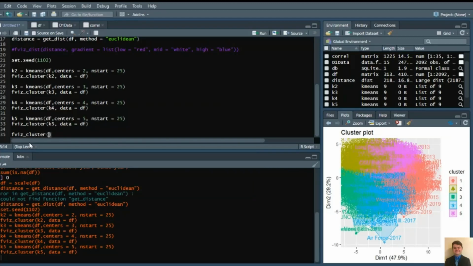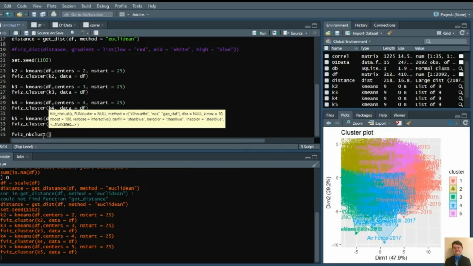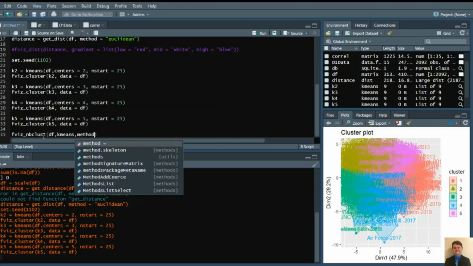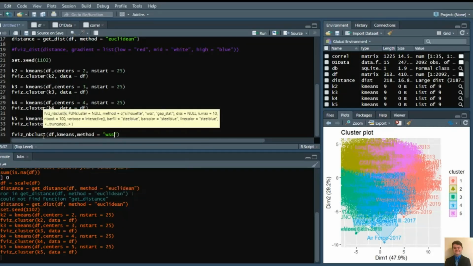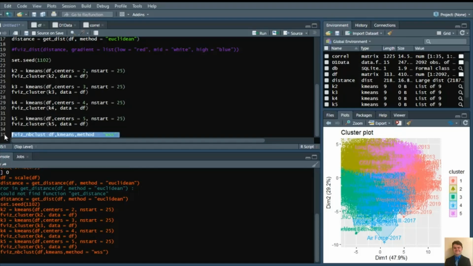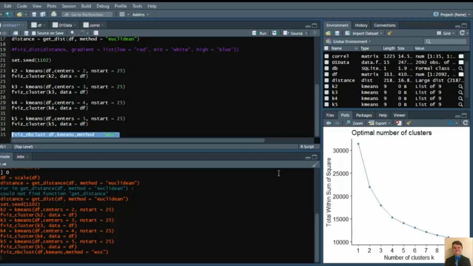fviz_nbclust, so basically number of optimal clusters. And we'll say df, our function is kmeans, and our method is within sum of squares. We'll run this, and I'll show this to you. So this is showing you within sum of squares, and it's showing you an elbow type plot. So I will break this down.